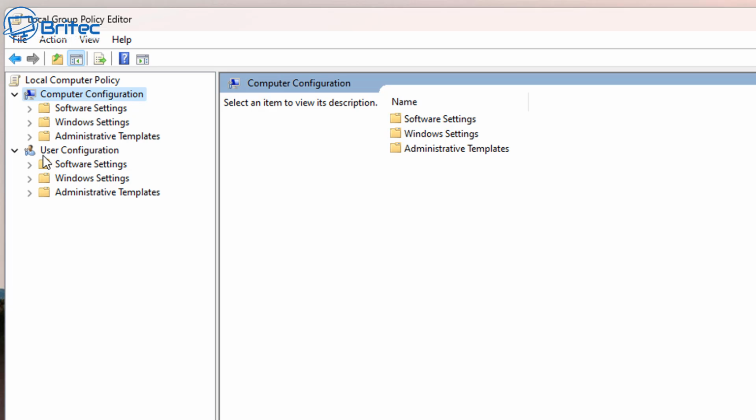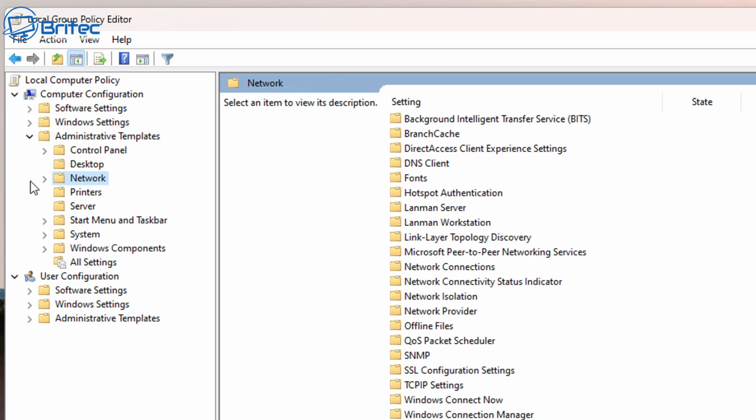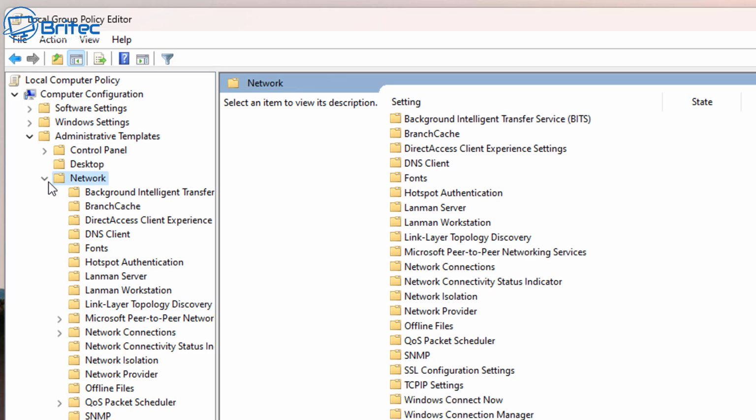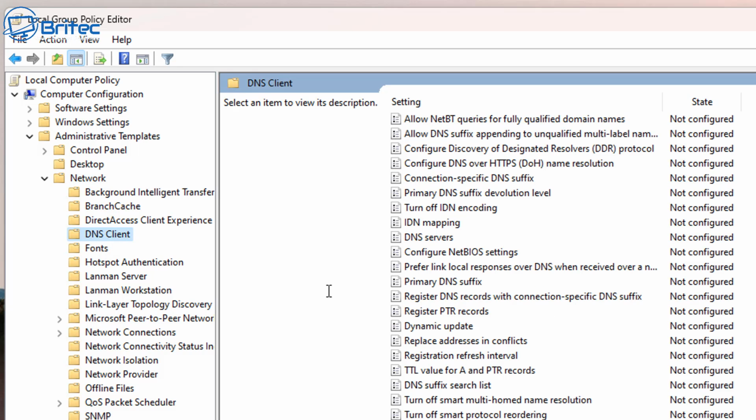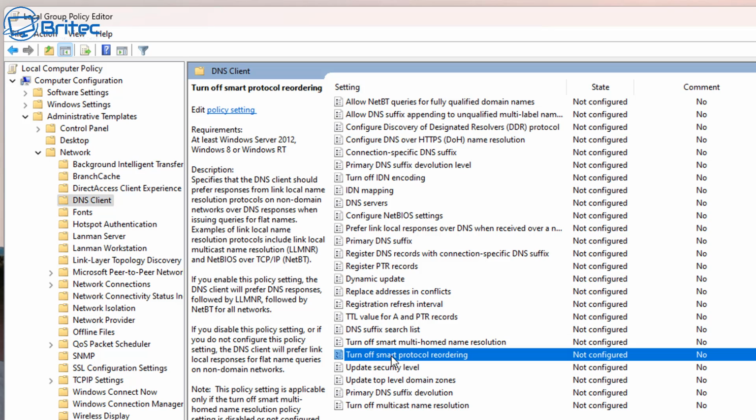So we're going to open the group policy editor by typing gpedit. Then you want to navigate to Computer Configuration, Administrative Templates, and then Network. Once you're inside here, come all the way down until you see DNS Client. Click on DNS Client, and then on the right-hand pane you'll see "Turn off smart multi-homed name resolution."